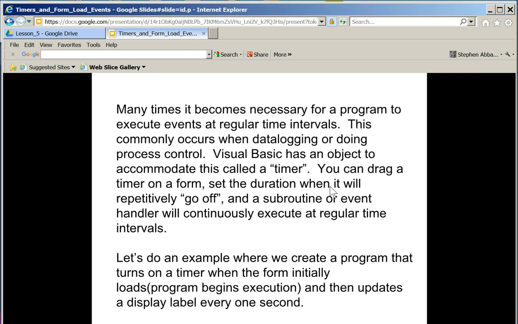Okay. So a lot of times it becomes necessary in a program to execute something at regular intervals. Maybe you want to write something to a file, maybe you want to check sensors, something like that. We use a control called a timer for this. The timer has an event called a tick, which goes off at regular timed events.